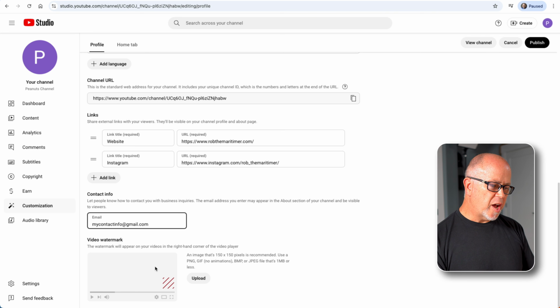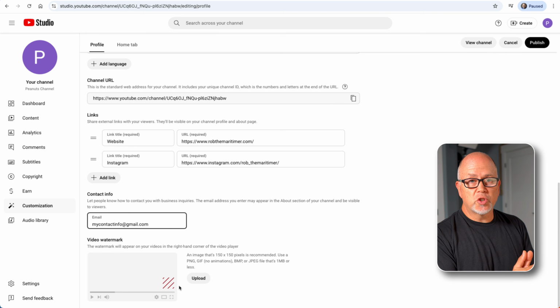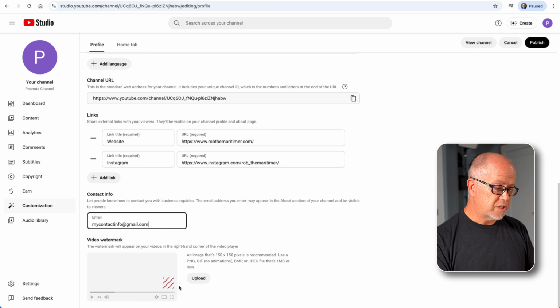And then lastly, at the bottom here is video watermark. You sometimes may see a little square image at the bottom right-hand corner of YouTube videos, and if you want to have that, whether it's a subscribe button that you want people to be able to click and subscribe to your channel, or a logo, or your face, or whatever image you want to put, this is where you can upload that.